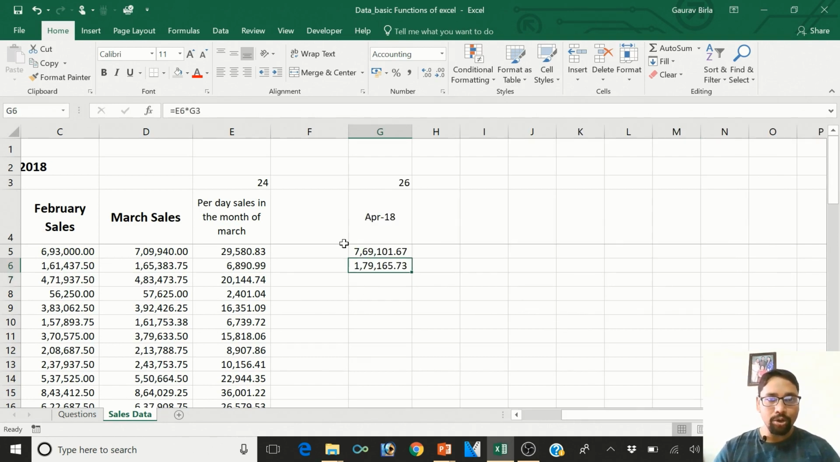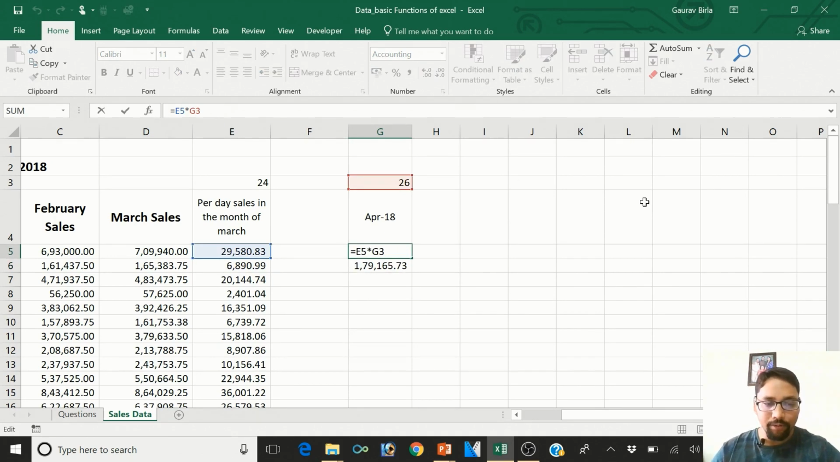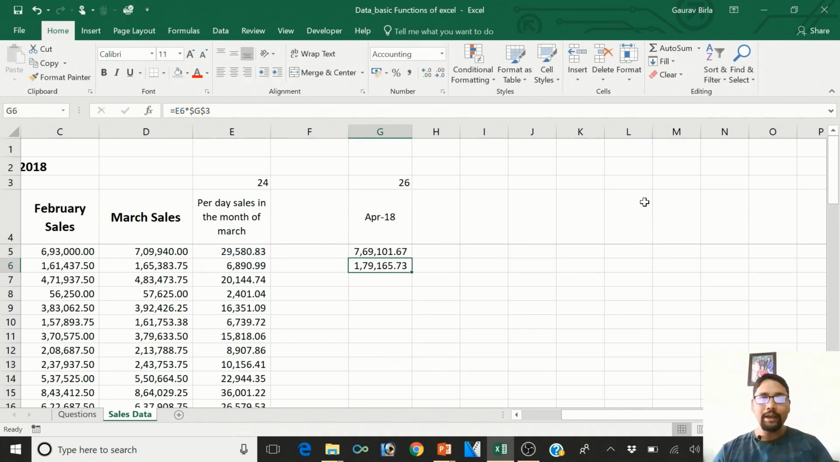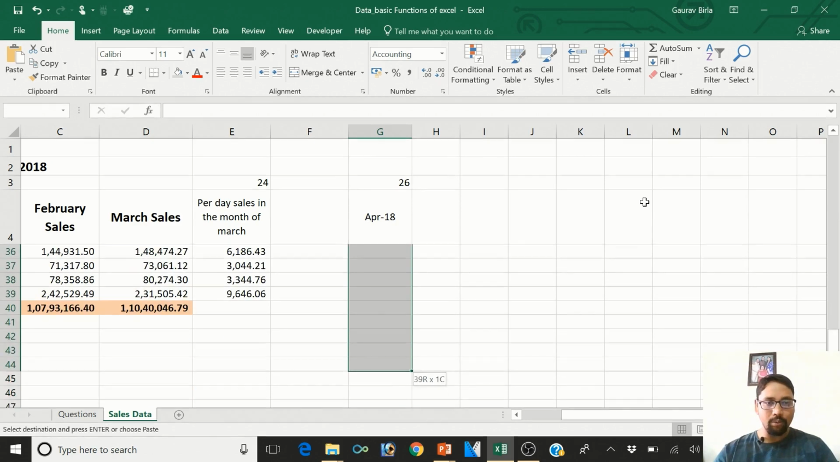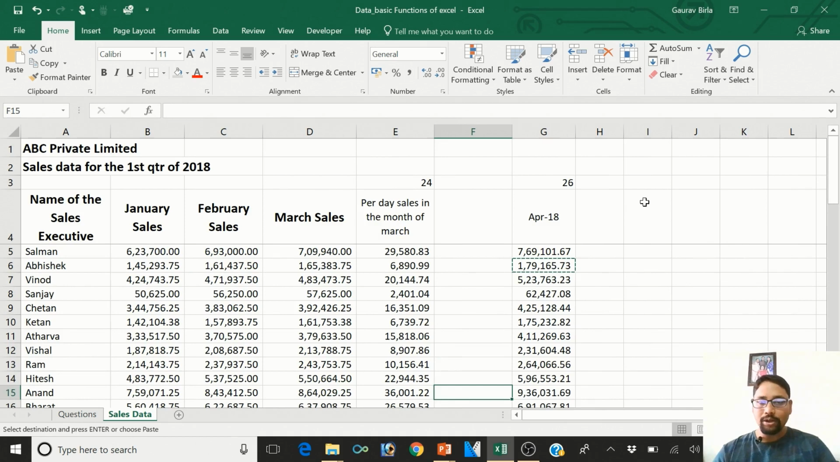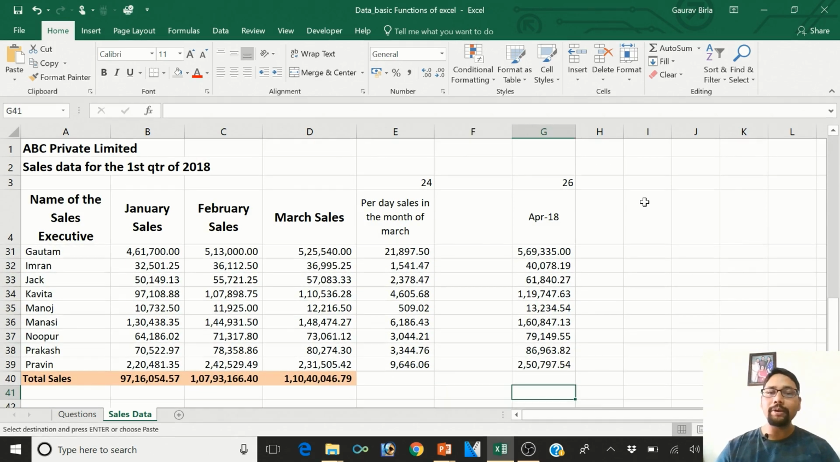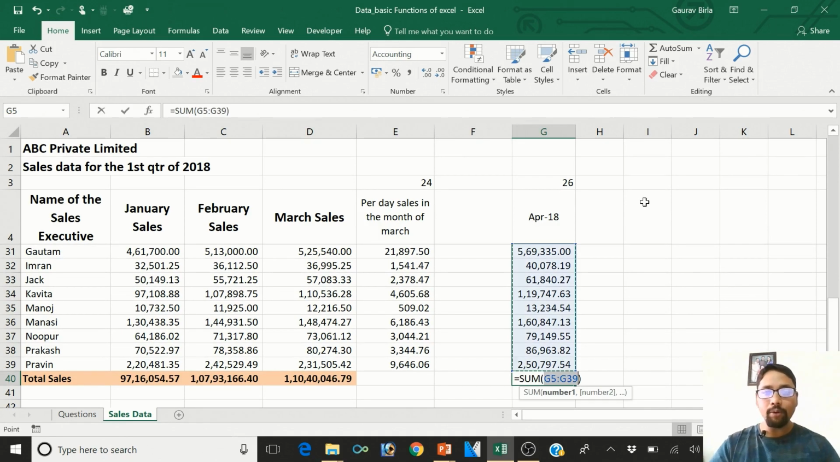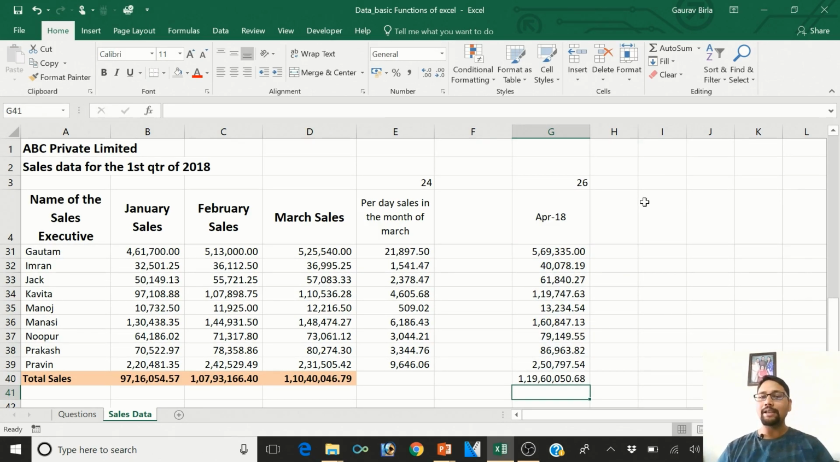Here I will go to G3 and press F4. Automatically the dollar sign will appear. Now the G3 cell is constant, only the respective E cell will change. So now it's easy to copy. Go till the required cell and press Control V. So what is the total expected sales in the month of April? Simple. Again, using our sum function, Alt equals, this is your answer.